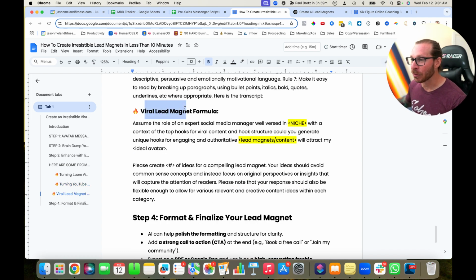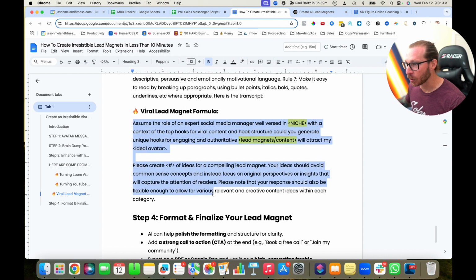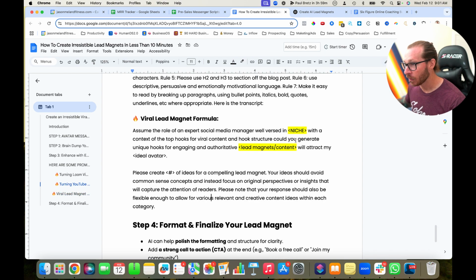And then here's a viral lead magnet formula. I want to show you, I just did this as an example in here. But it's a very simple prompt that you can use to get AI to create a viral lead magnet for you.